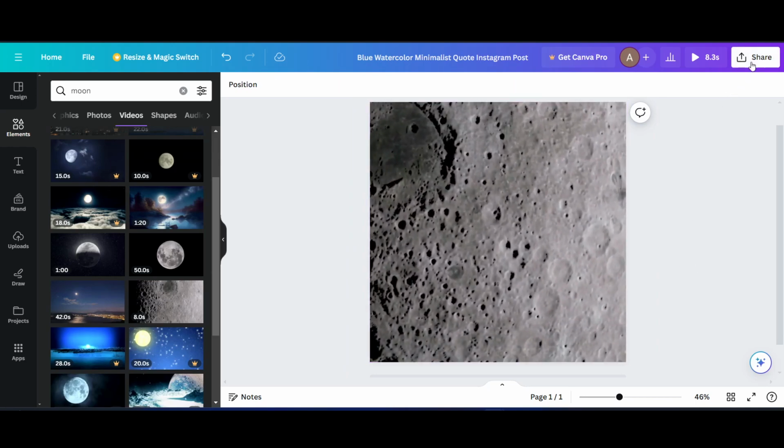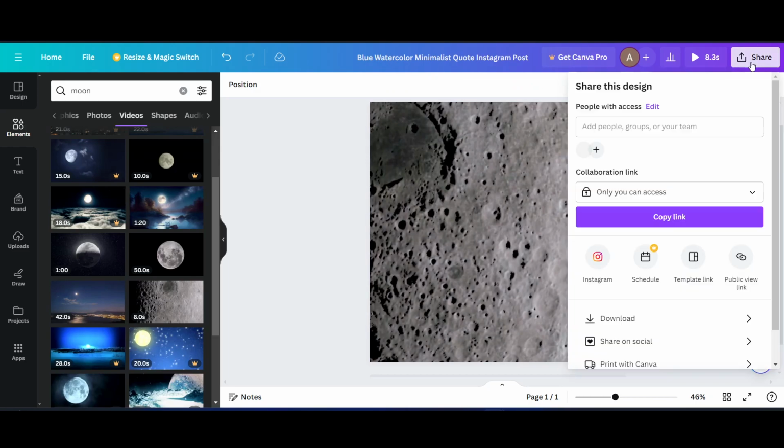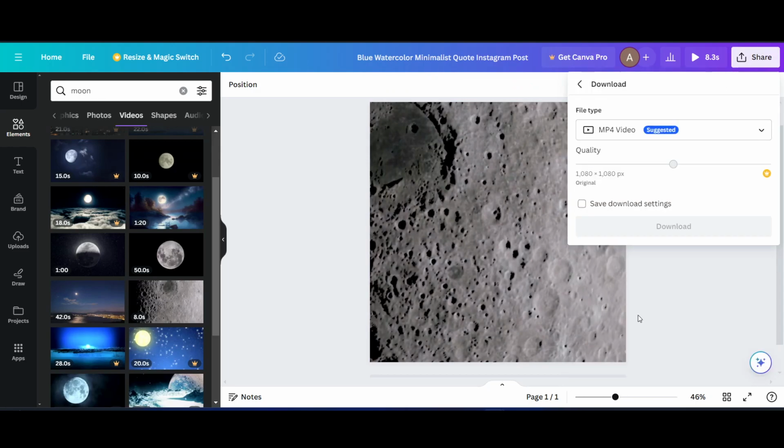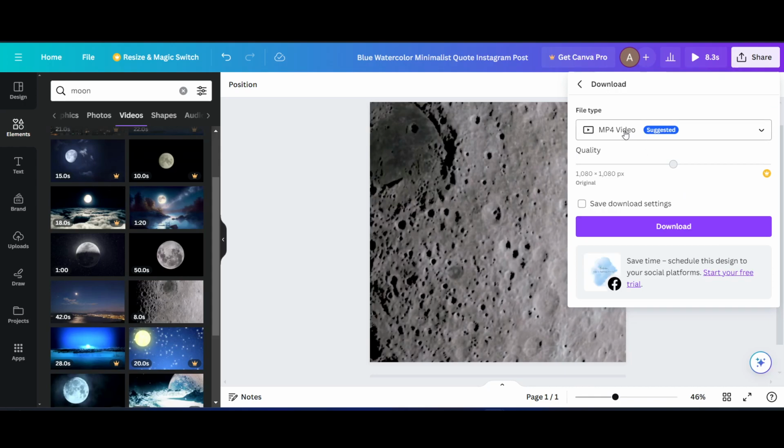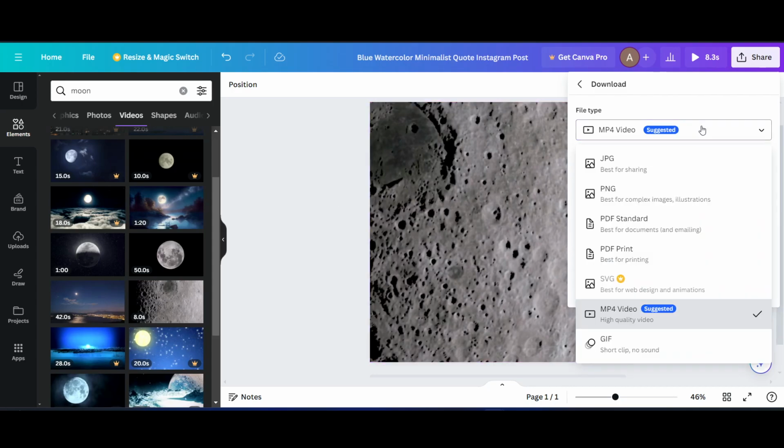To create a GIF, you have to click on Share, which is on the top right, and go to the download section. In the download section, it will be MP4 automatically because by default it is a video. To convert to a GIF, you just click on this, and you will get a drop down, and in the end you will find an option called GIF. You can see short clips, no sound.